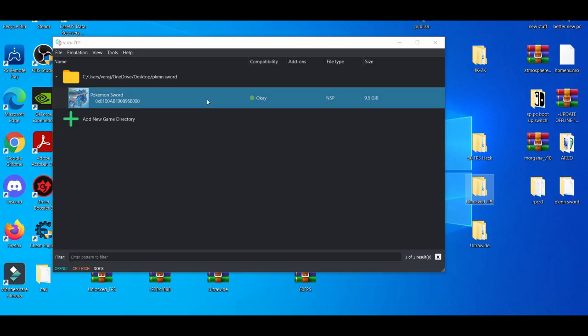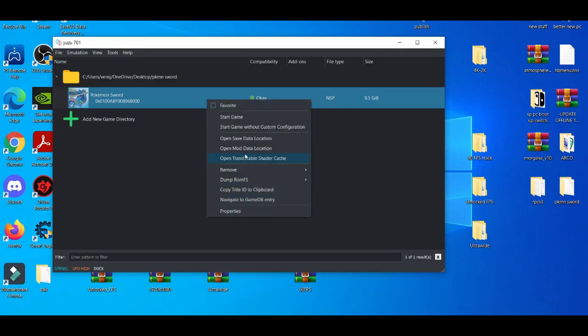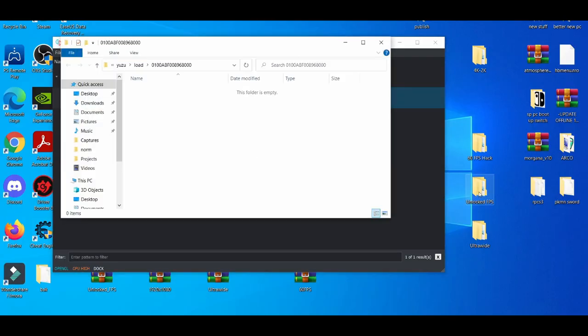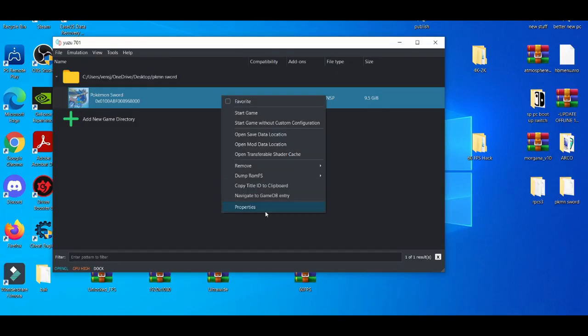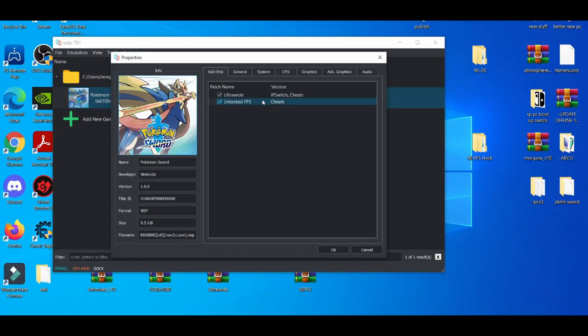Also, I will leave in the description down below how to access it, so make sure you check that out. Open mod data location, and then you're basically going to drag and drop these two mods. After that, you're going to left click, go to properties, and make sure it's on. You can see both of these are on. These are basically cheats to unlock the best FPS and the best resolution for whatever game you're playing.